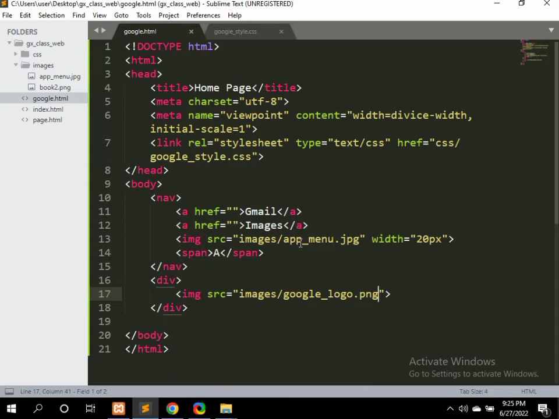Your own might not be .png, because it depends on the image that you download. Go and download the Google logo and put it inside your images folder. Your own might be .jpg for the file extension. Make sure you look at your own file extension carefully before you name yours.